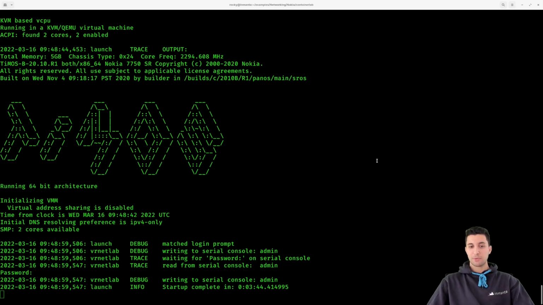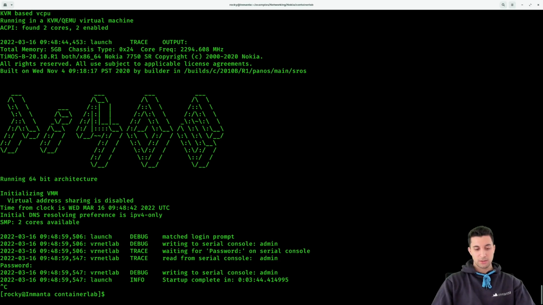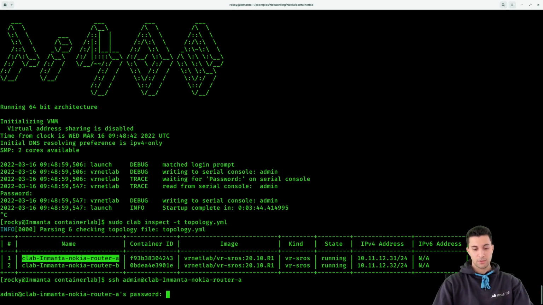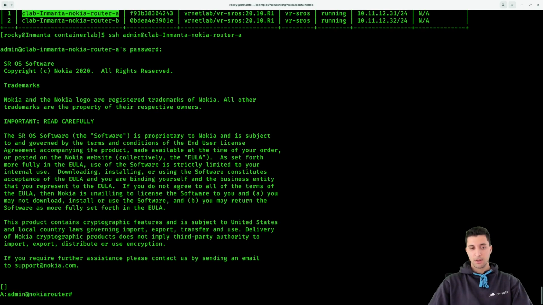Okay, the boot up process is complete and now let's try if we can connect to the routers. For that, let me see what is the name of the container. Sudo clab inspect -t topology. Let's connect to this one. SSH admin, admin and perfect, we can connect to the routers just fine.